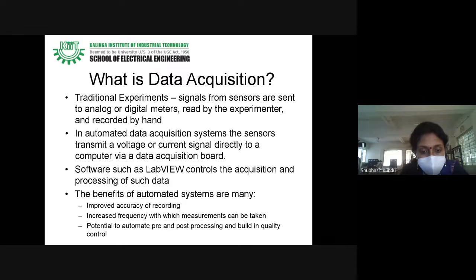What are the benefits of an automated system with LabVIEW? It can improve the accuracy of recording, it can increase the frequency with which measurements can be taken, and it has the potential to automate pre and post processing and built-in quality control. These are the different benefits that we can get if we use LabVIEW in an automated system: improved accuracy of recording, increased measurement frequency, automated pre and post processing, and built-in quality control.